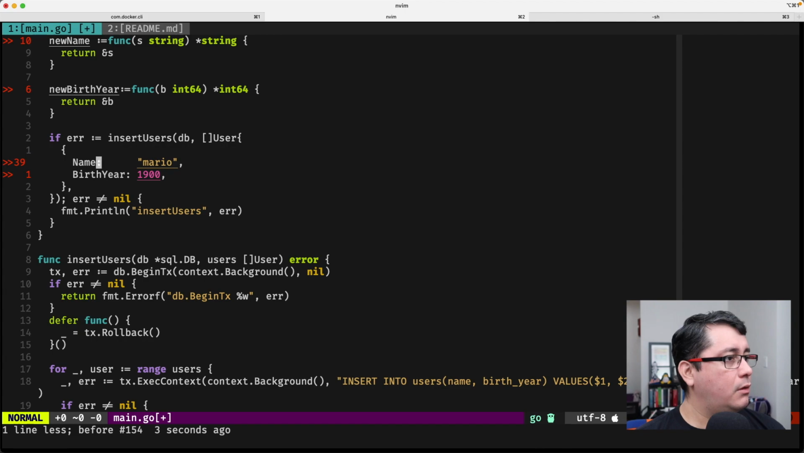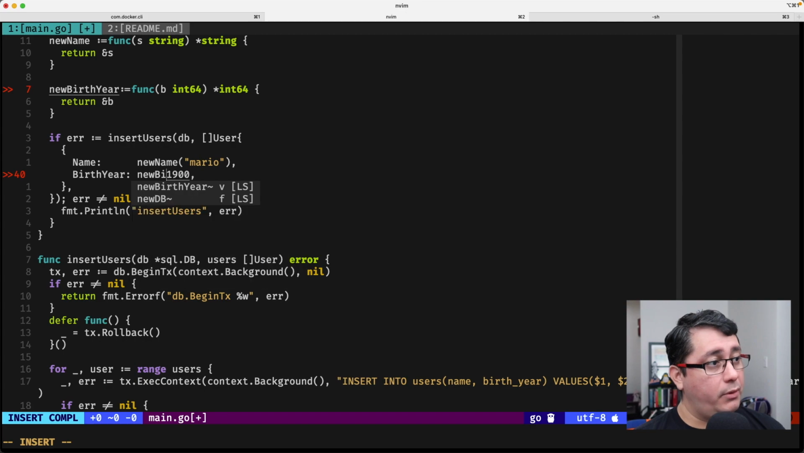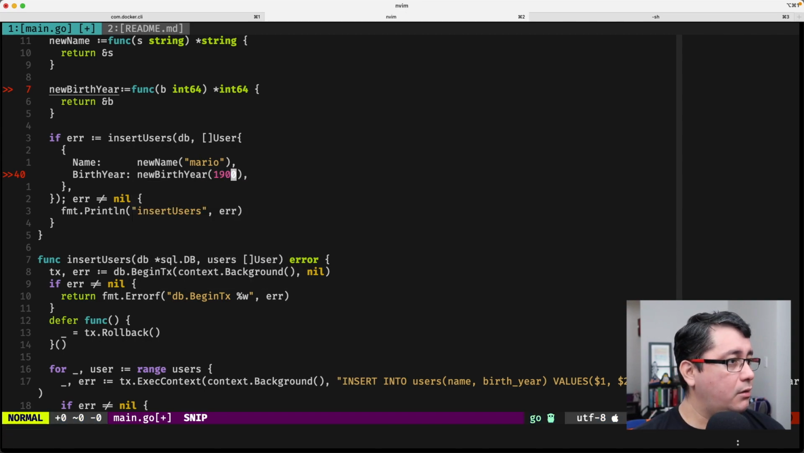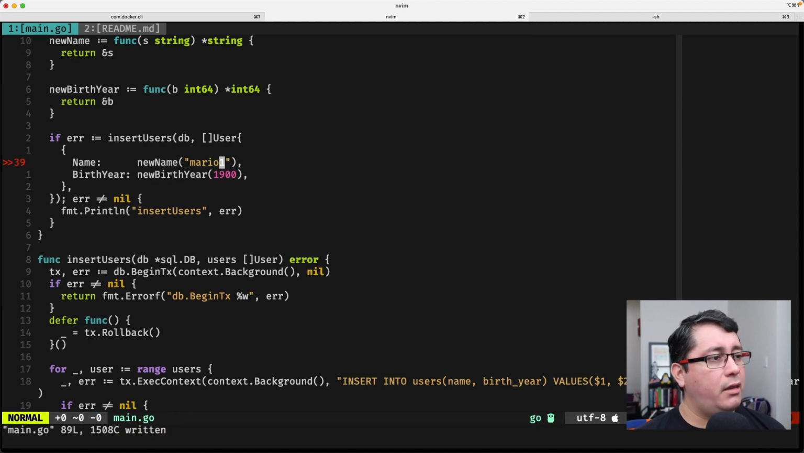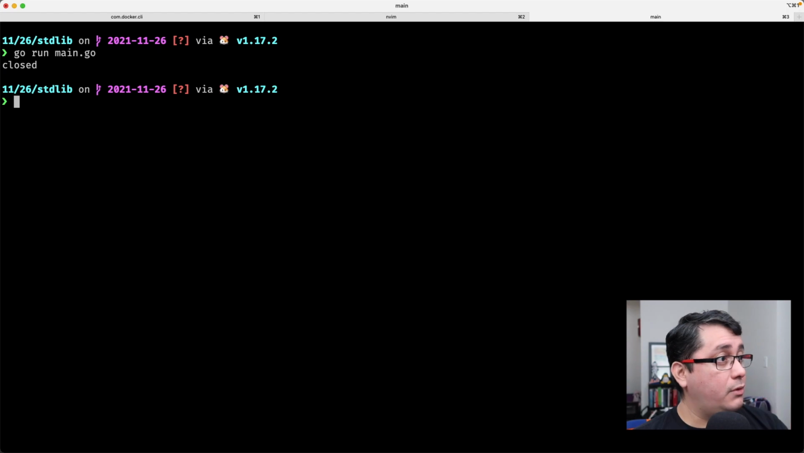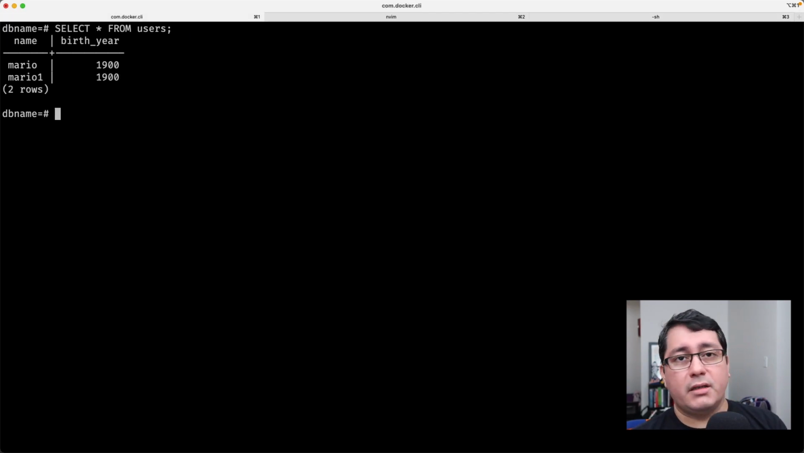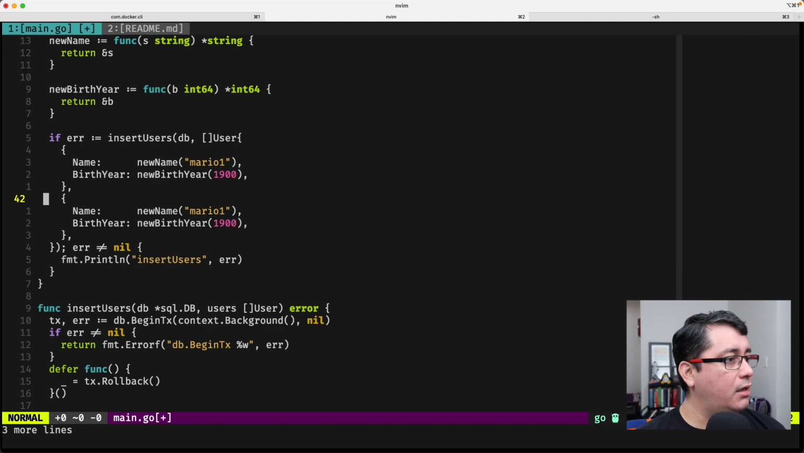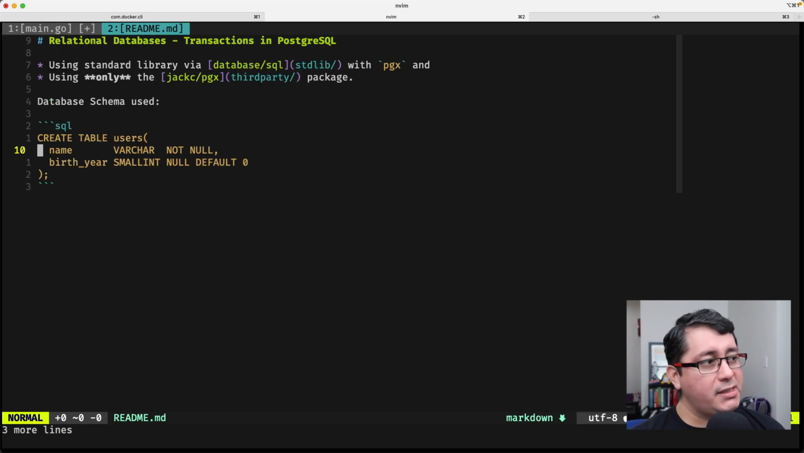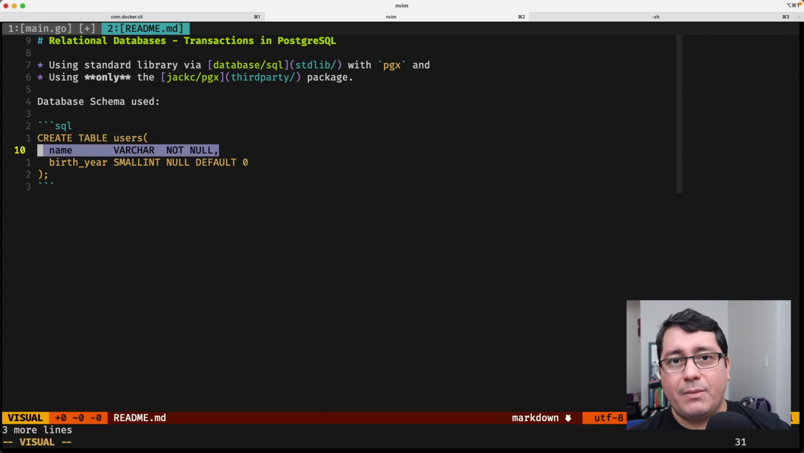If I do a new name Mario, new birth year 1900, let's put Mario 1. If I run this again, it will work. If I run the select, it will work. But here's the interesting thing about all of this. If I go ahead and take an invalid value in the context of the database, because of the constraints that I have right here, my name has to be not null.